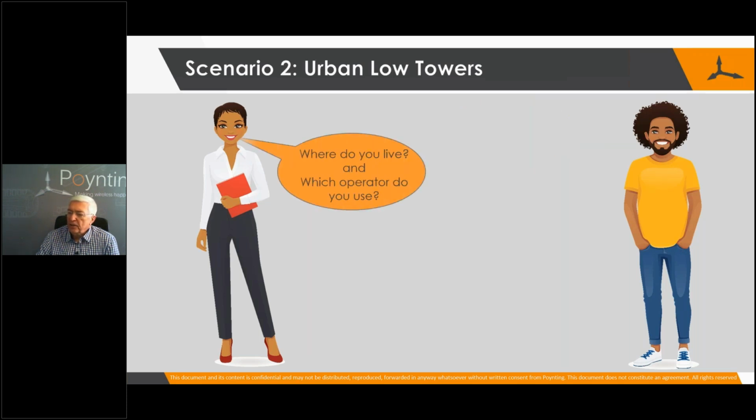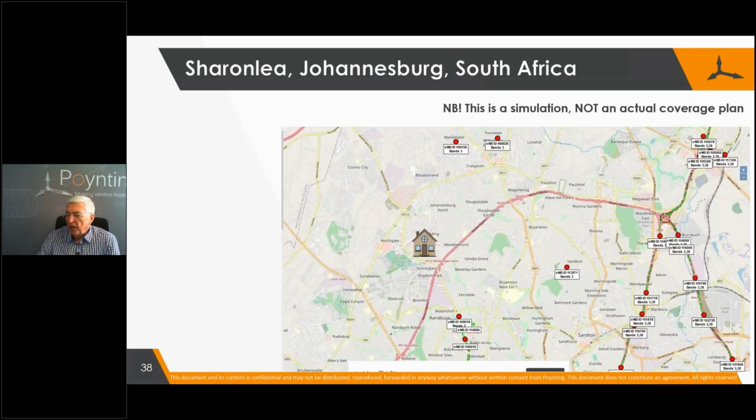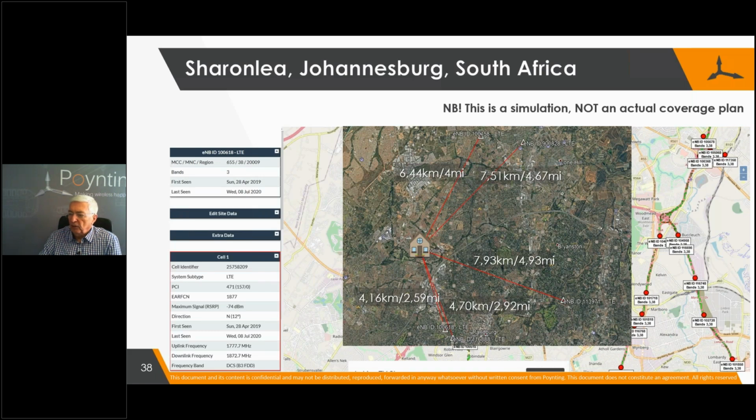So we ask our normal questions, and this person stays in Sharonlea here in Johannesburg in South Africa and uses RAN Internet as a service provider. So again, we plot the towers, and in this instance, this person may have gotten the locations from the provider. We have a look at the frequencies, we plot those, and what we notice is that there are multiple towers, but they are relatively far away.